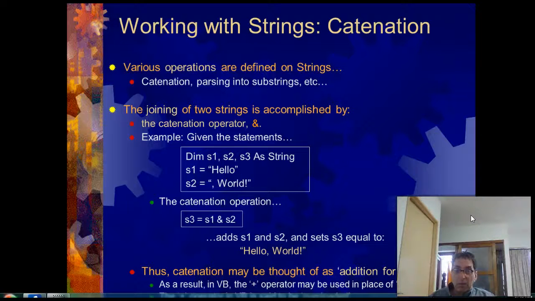Okay, so now we're working with strings, and the question is, how do you join two strings? Like, how do you add two strings? So here we have a string which we've set to hello, and here we have another string which we set to comma, world. Okay, and we declared S1, S2, and S3 as strings.